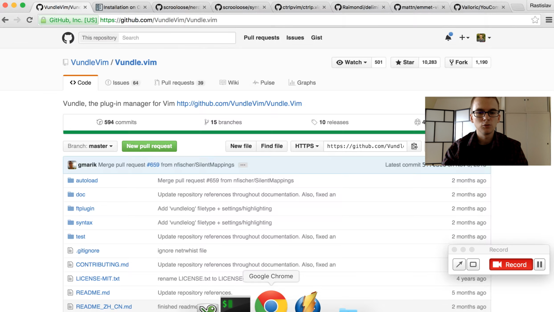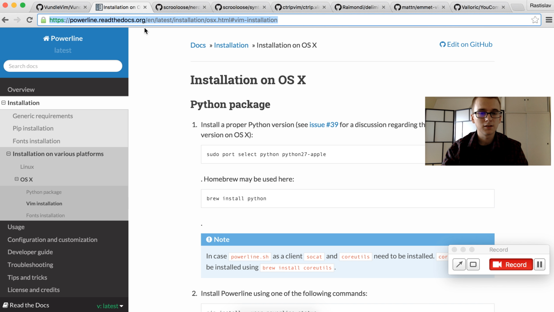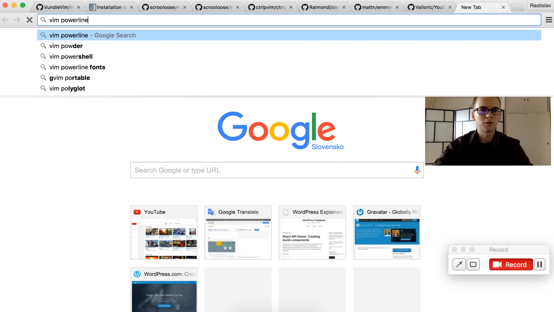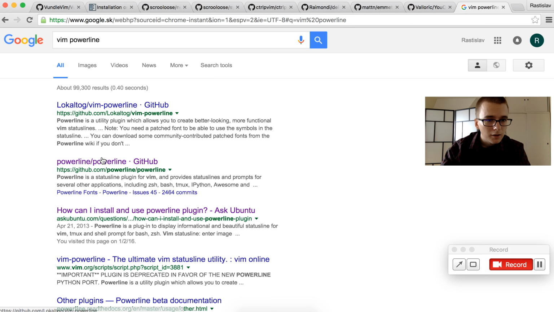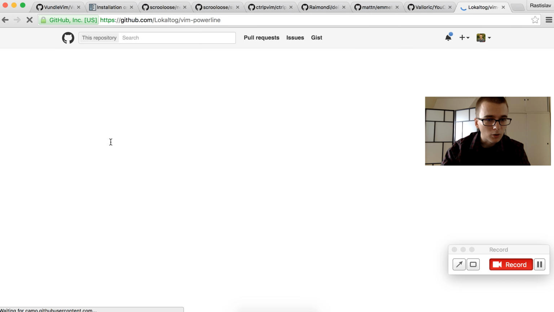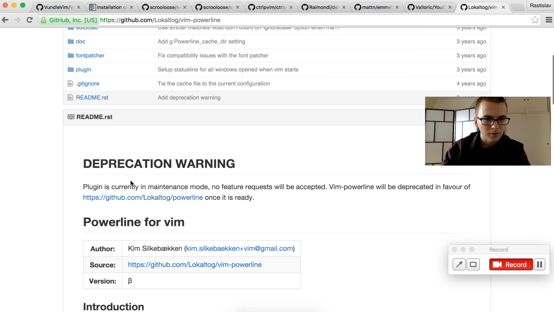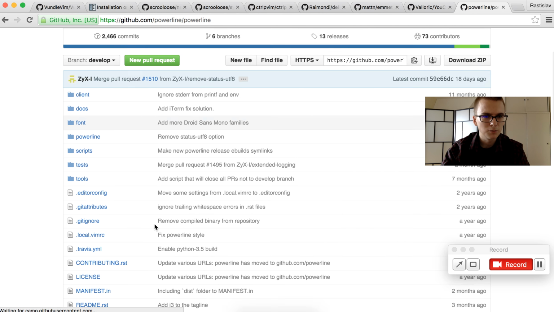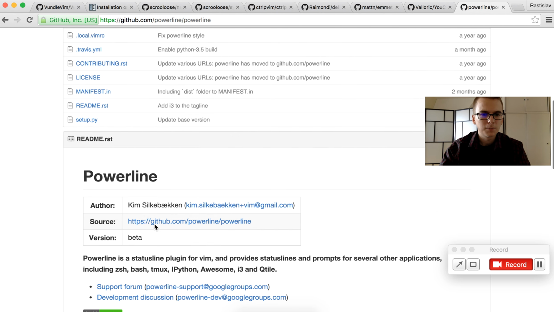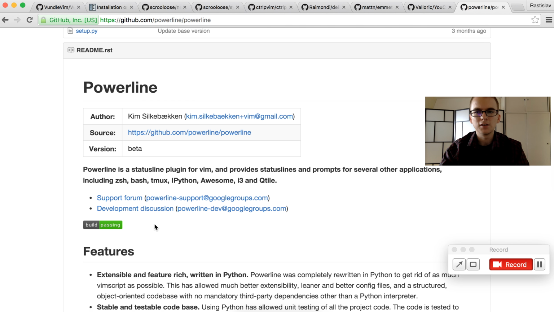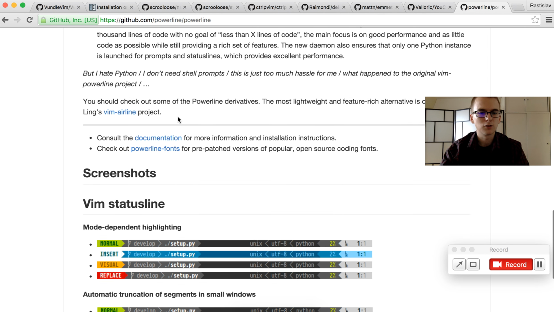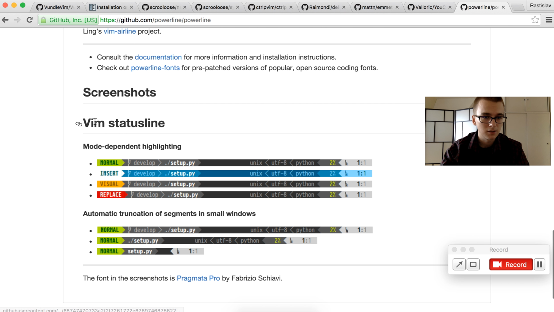So how to install it? It's called Powerline, it's a package from, let's see, Vim Powerline. Oh, this is deprecated. All right, so this Powerline is a Python program that needs to be installed in your system. I will include these links, but you can also Google it. So it looks like this, Vim status line, and yes, all right.